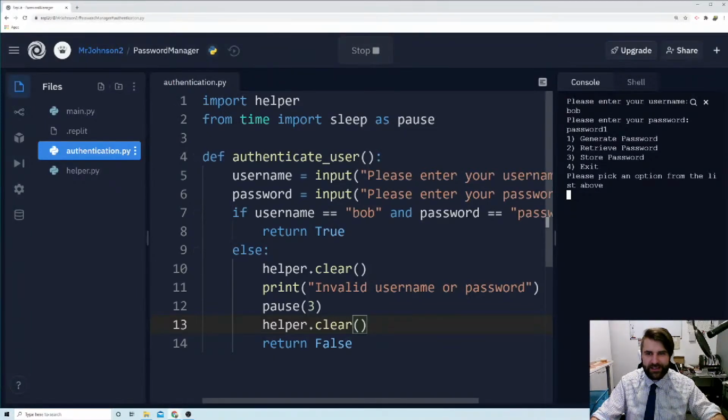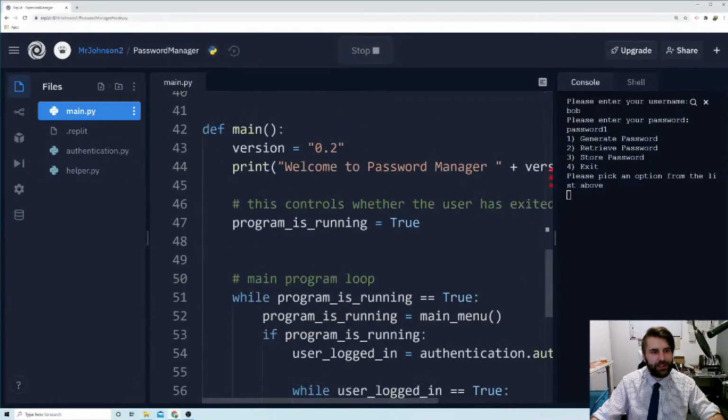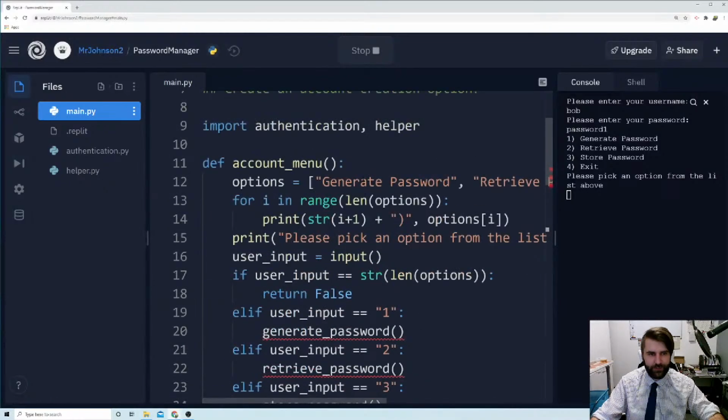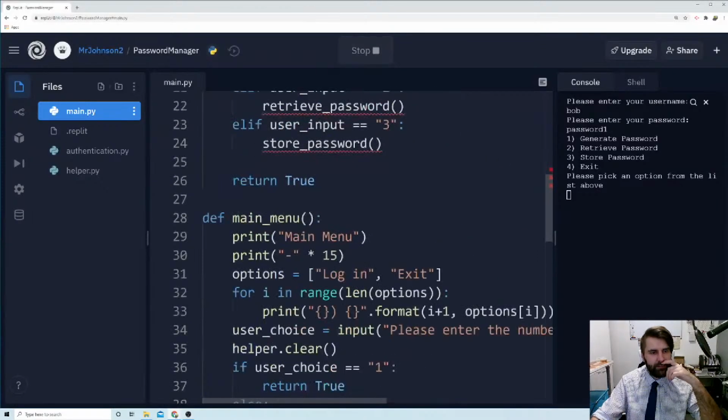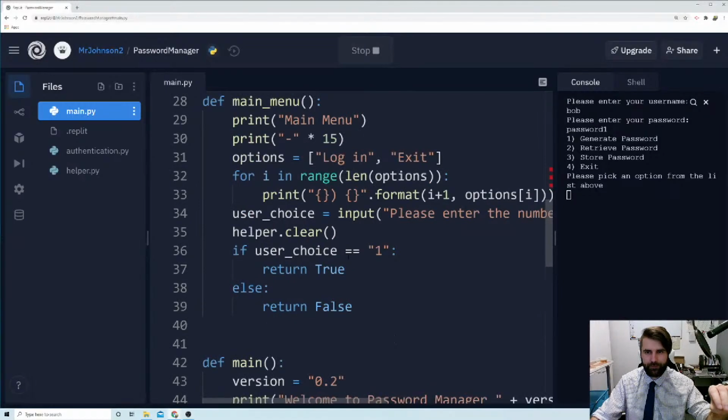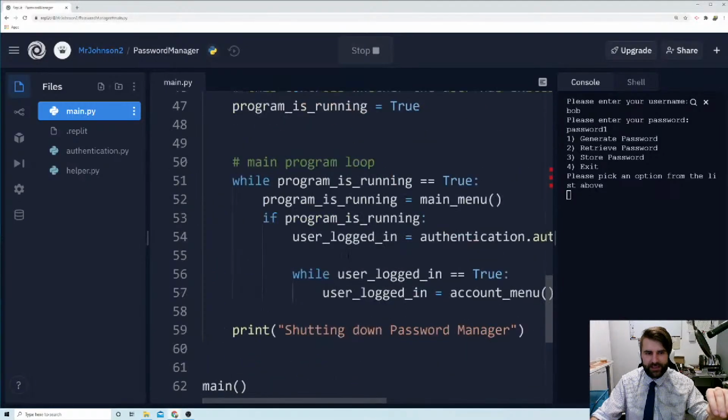The account menu isn't looking very good. We're using this app and our username and password are just on the screen while we're in the account menu. So let's tidy that up. Let's go into our account menu here. First of all, it makes sense to clear the screen at the top of a menu, right? As soon as you go to a menu, it makes sense to clear it.